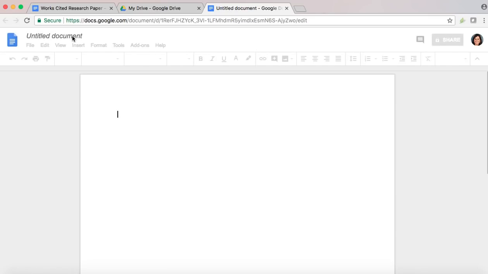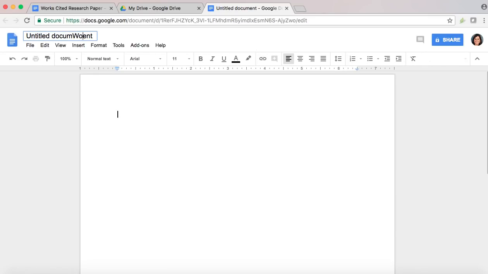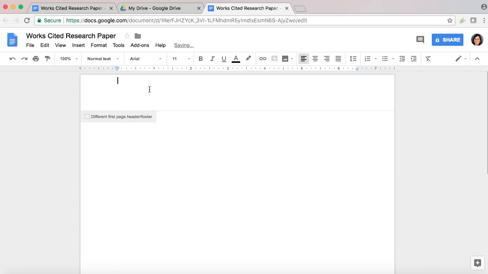First step, you should always rename it. I'd like you to rename this document Works Cited Research Paper. Because this is going to be information that is just copied and pasted into the end of your research paper when we are all finished, you don't need to do a running header up here, and you don't need an MLA heading either, since those are going to already be on your research paper. So we're going to skip that step.